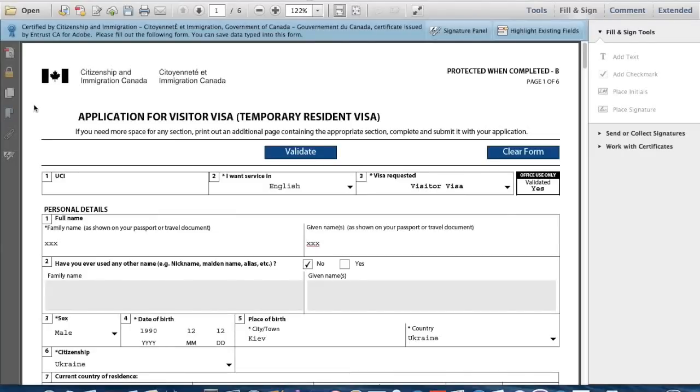Hello YouTubers. In this video I'm going to show you how to fill out the form IMM 5257, which is a part of the temporary resident visa application, or as we call it, visitor visa application to Canada.